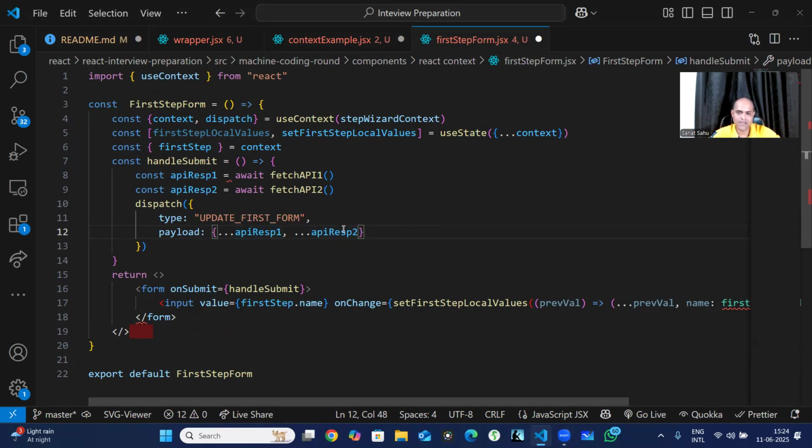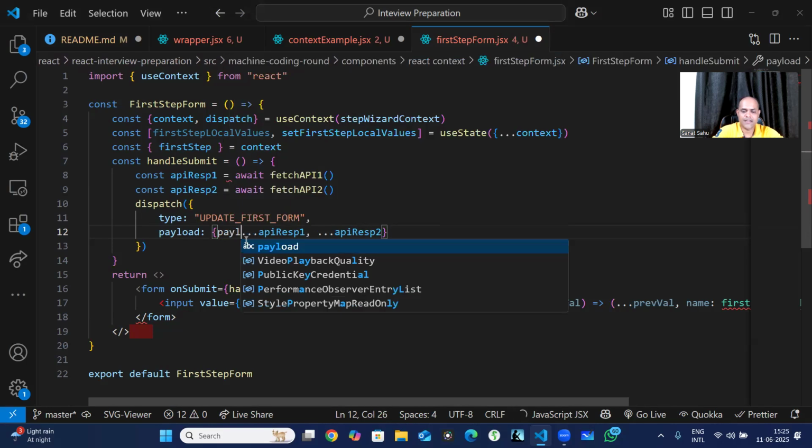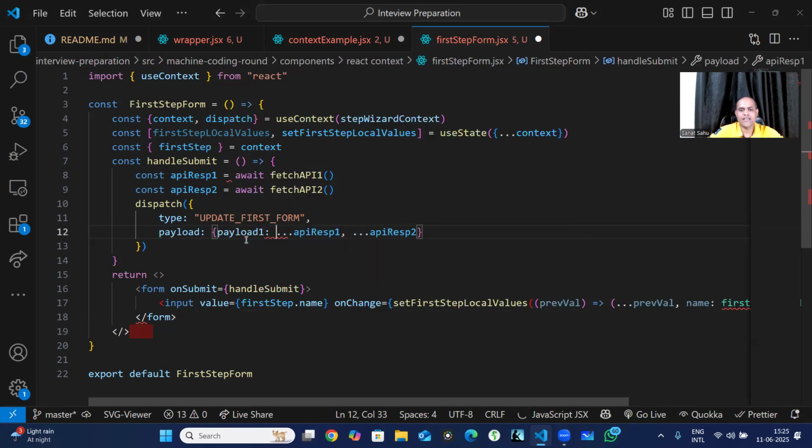But if we are doing it in this manner, if not, then what we can do is simply dispatch both. Instead of doing it in this manner, I can write something like this: I have payload 1, I can have API response, and payload 2, I'll have API response 2. Like this I can do payload 2. So that means I'll get both of them.